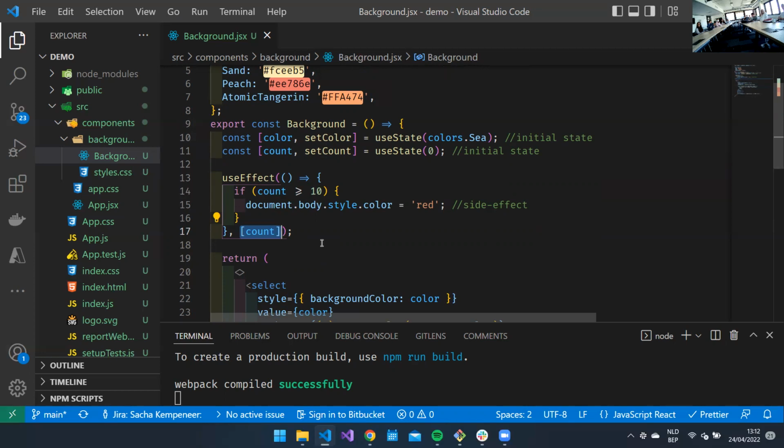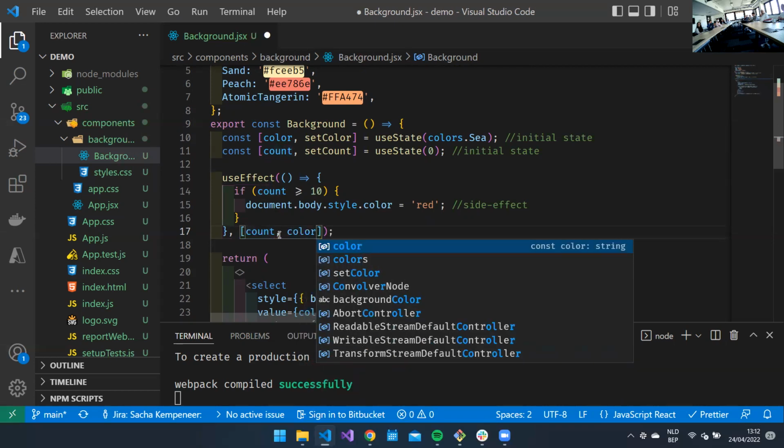So like I said here, value. We can add more values. So we can essentially say here, not only count, but also color. We can add multiple values to use effect.